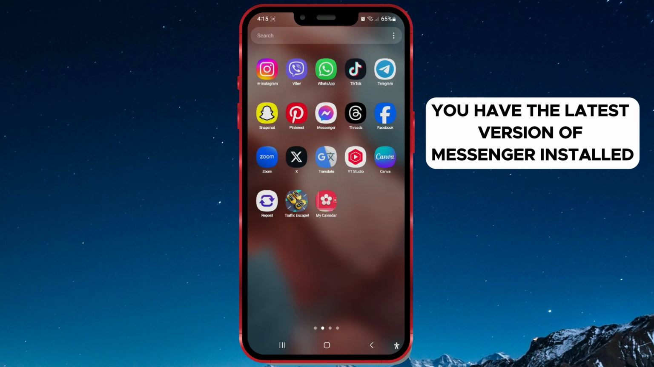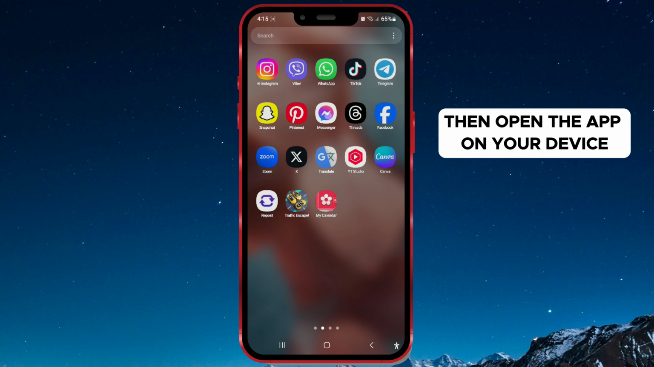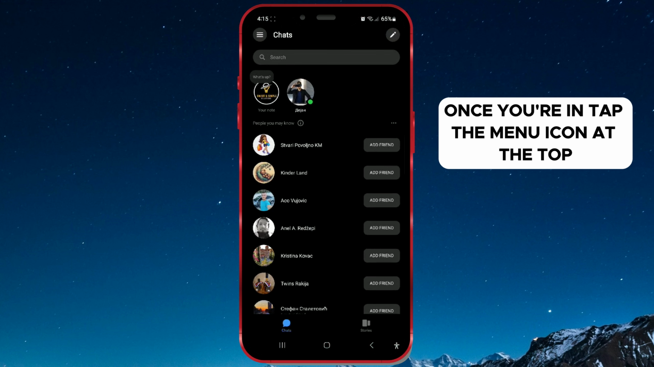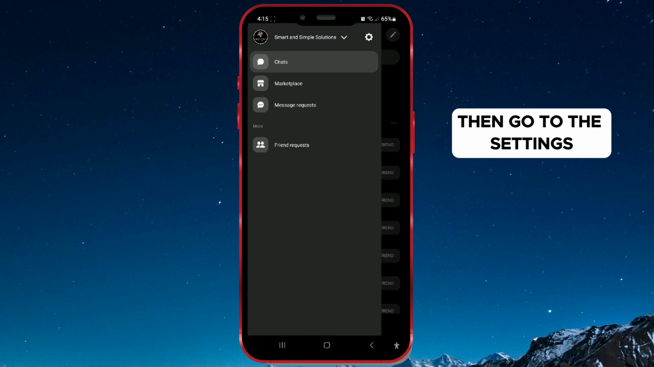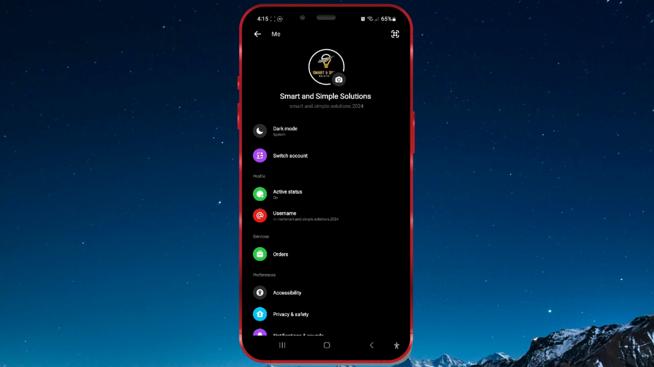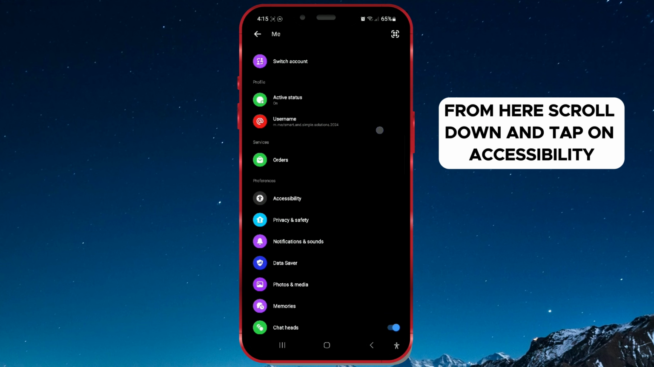First, make sure you have the latest version of Messenger installed. Then, open the app on your device. Once you're in, tap the menu icon at the top. Then go to the settings. From here, scroll down and tap on Accessibility.